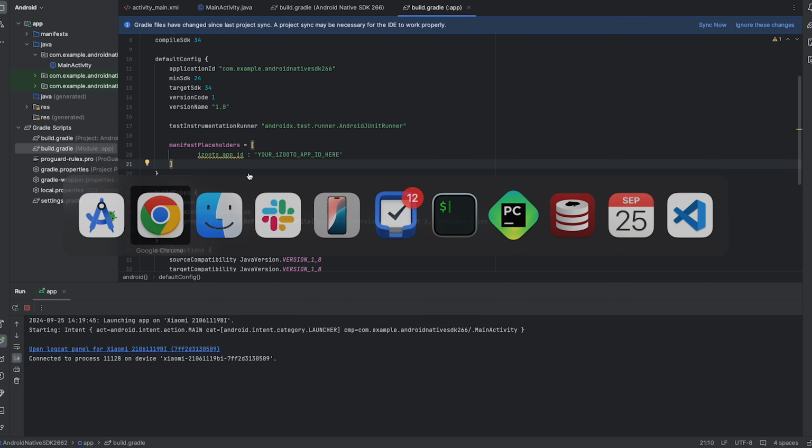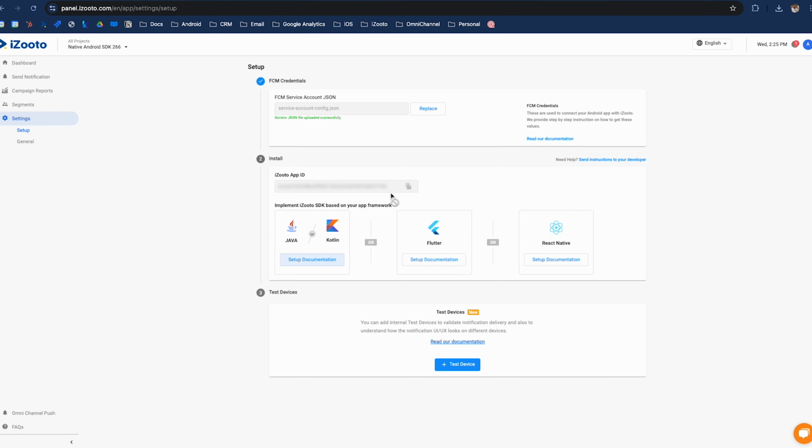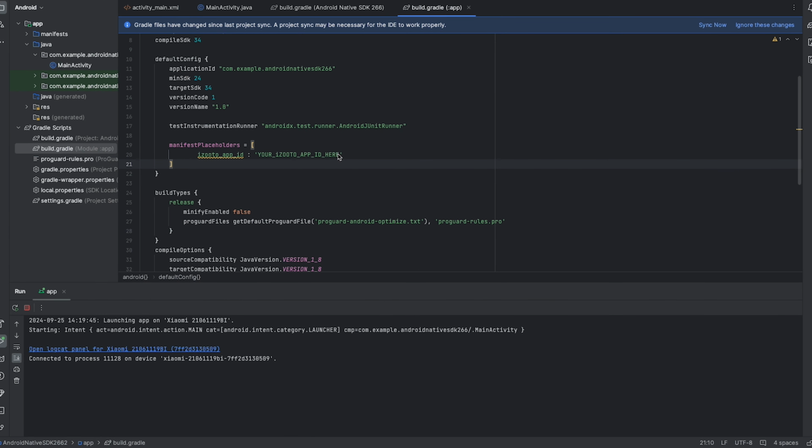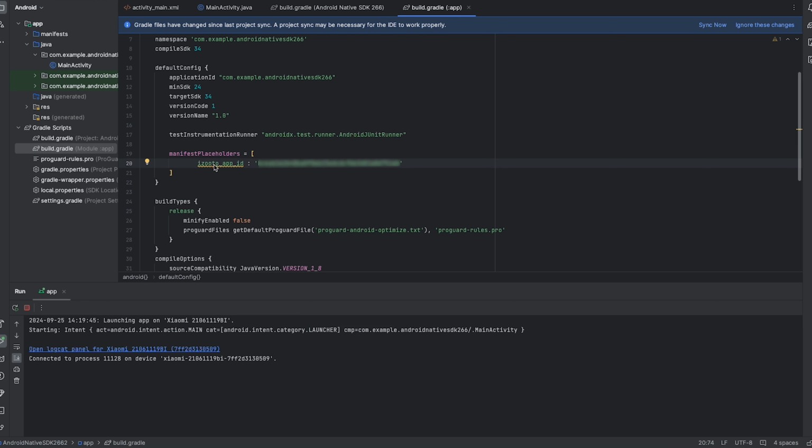Here you'll need to replace the app ID placeholder that's there with the app ID code that is generated. This is unique to each app. So you can go ahead and change the iZooto app ID. Now this is something you'll get from the iZooto panel.